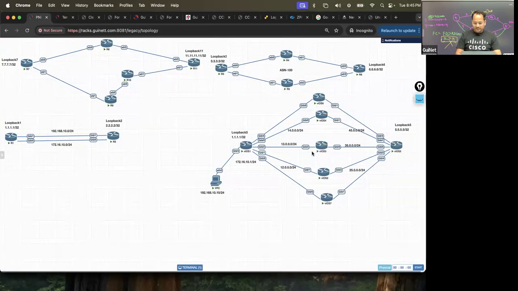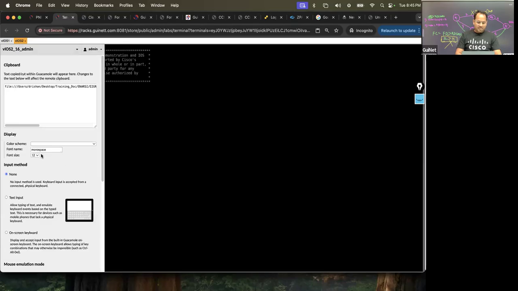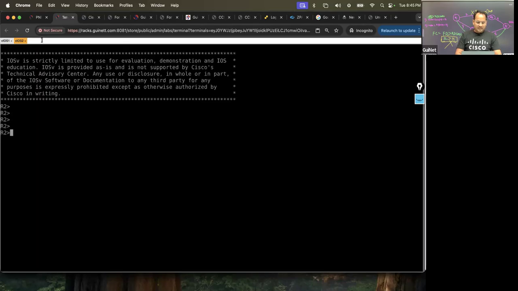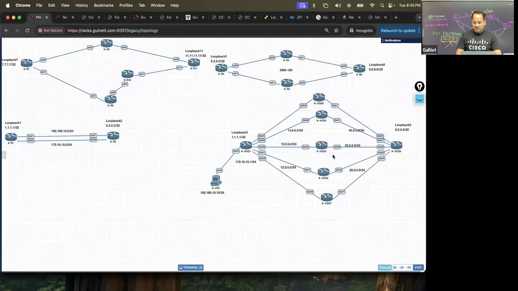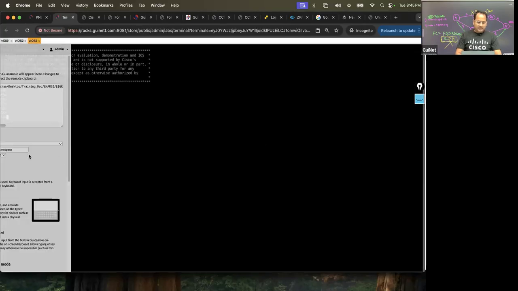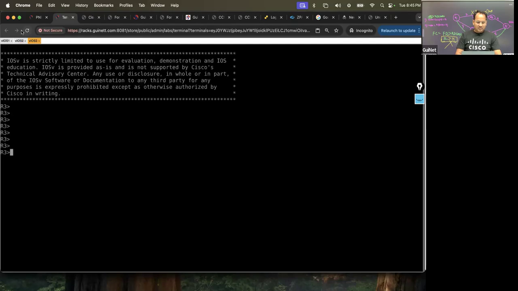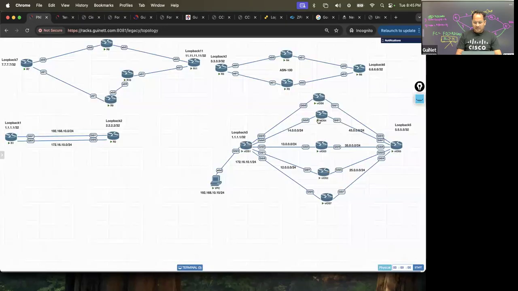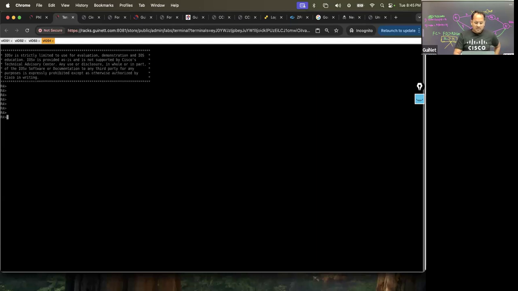R1. We'll go one by one. I'll assign the IP addressing and all. R2, and I'll go for R3 first. I will not configure all the routers for the time being. I'll go for R4. We'll configure 3 and 4 first.